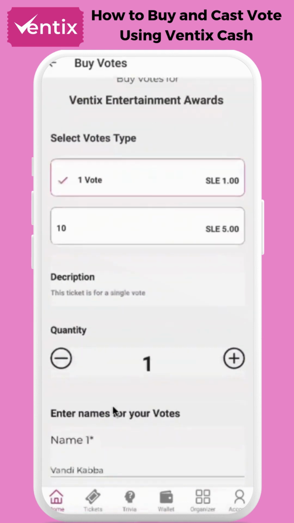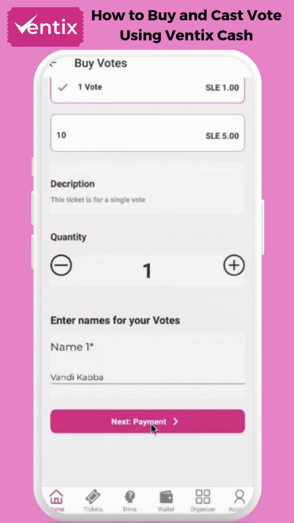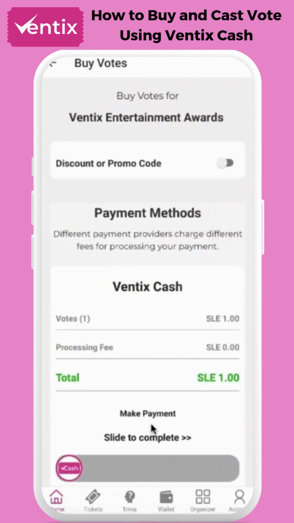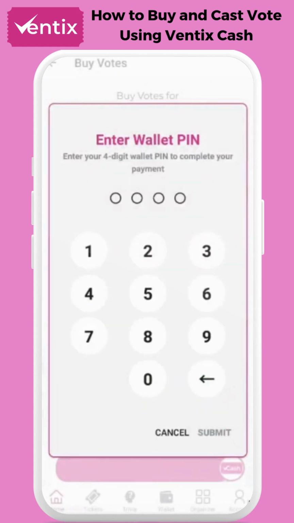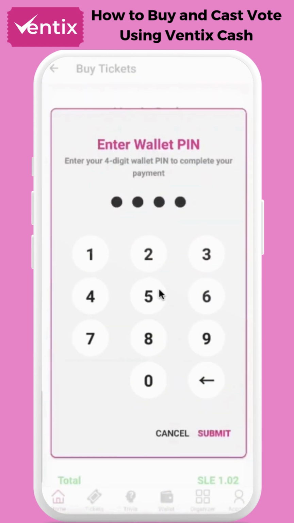Scroll down. Tap on Next. To pay with Ventix Cash, tap on the Vcash icon here and slide to the right. Enter your Ventix wallet PIN. Tap on Submit. Tap OK.